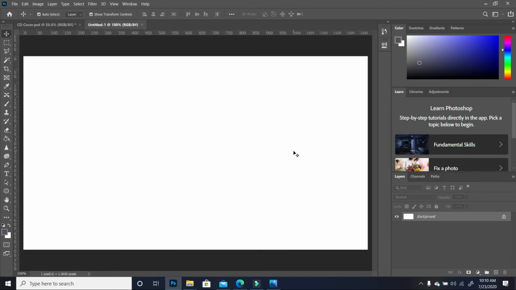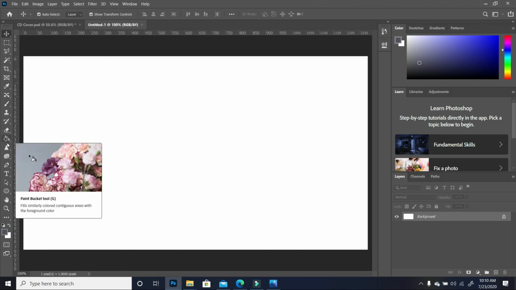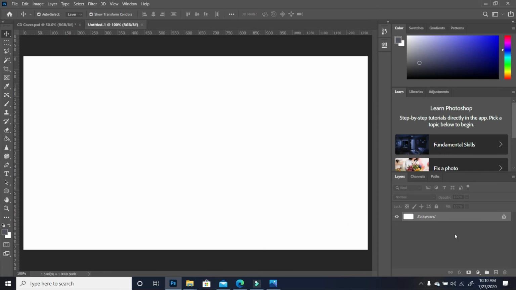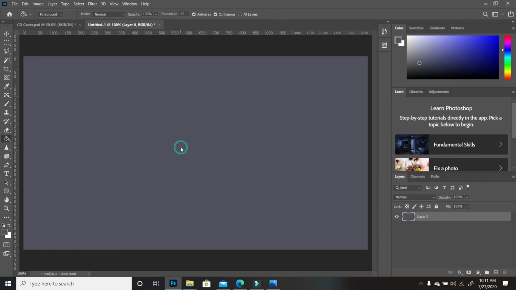So now that we have this, we want to add a background to begin with. You can choose to have a white background, but I think that we need a little bit of contrast. So we are going to make sure we unlock our background, pick your paint bucket. I'm using a grayish color. I'm going to paint that in like a grayish blue.